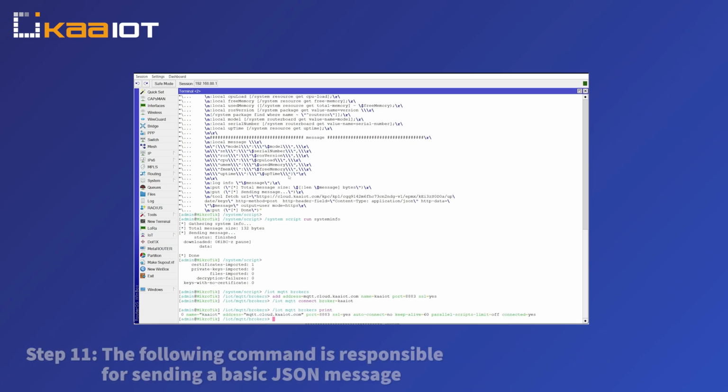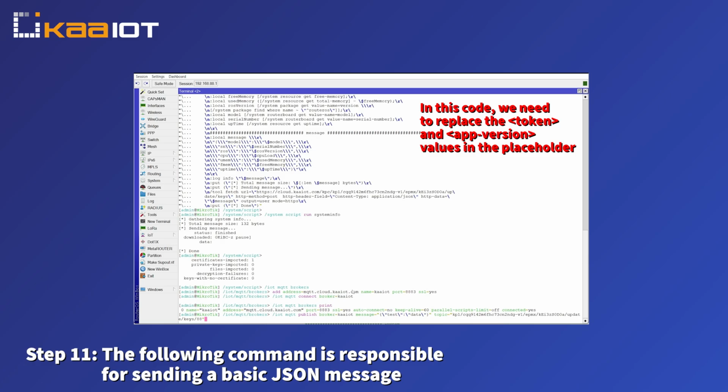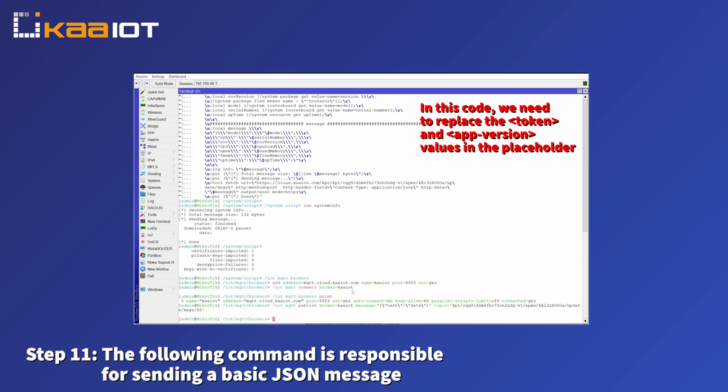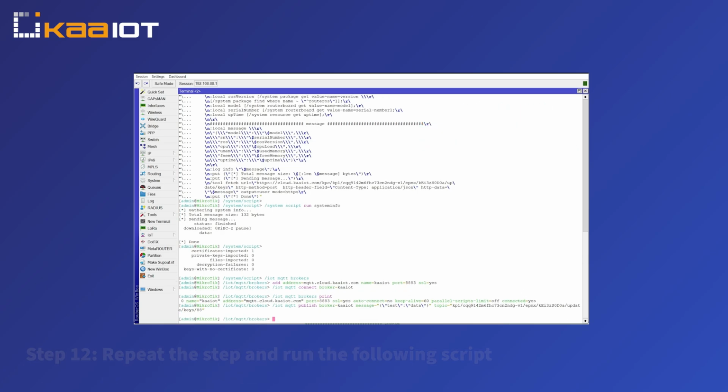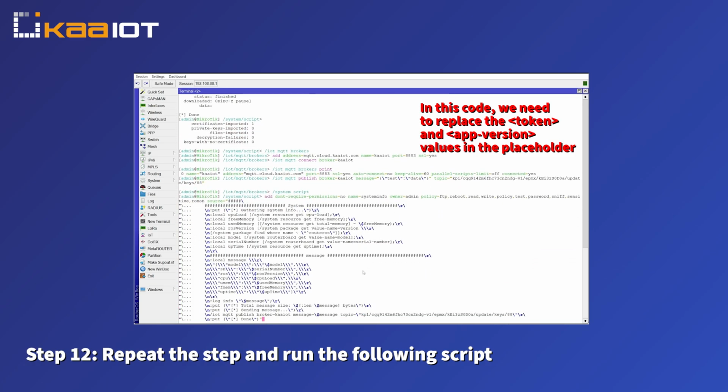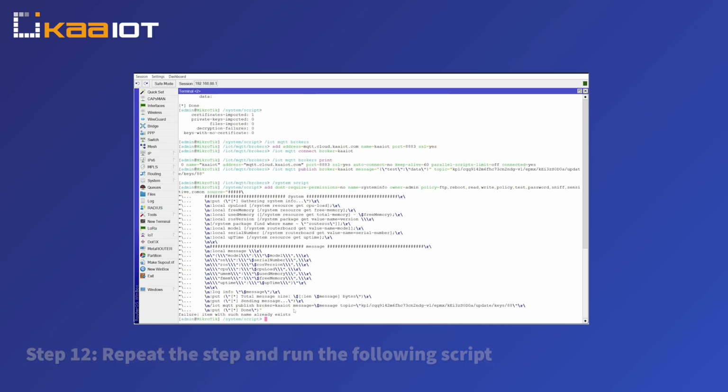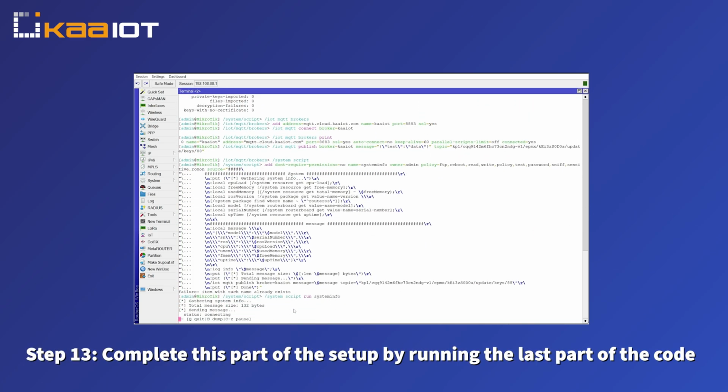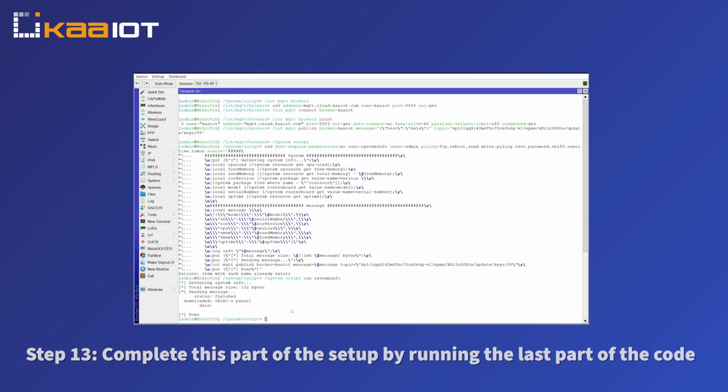The following command is responsible for sending a basic JSON message. Here you also need to enter the required values. Repeat the step and run the next script with the required values. Run the last command from the tutorial to complete the setup.